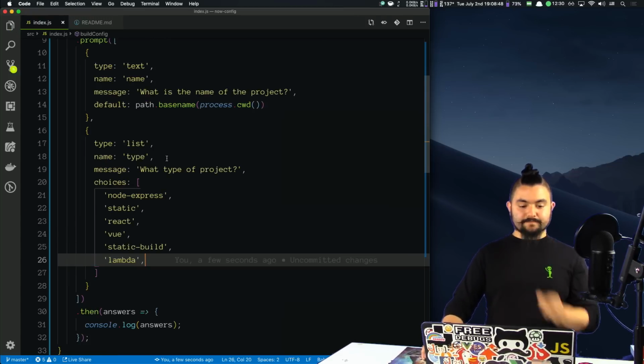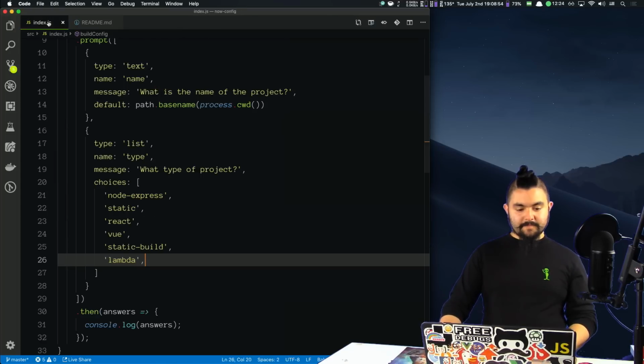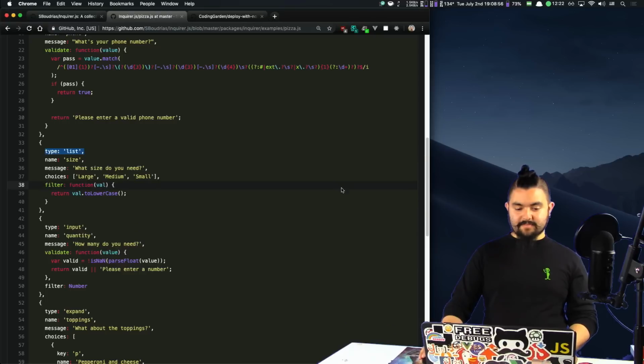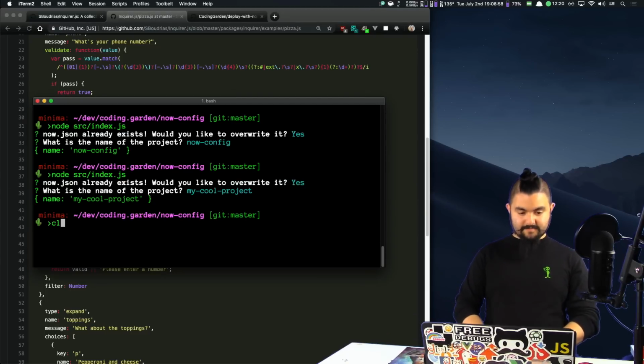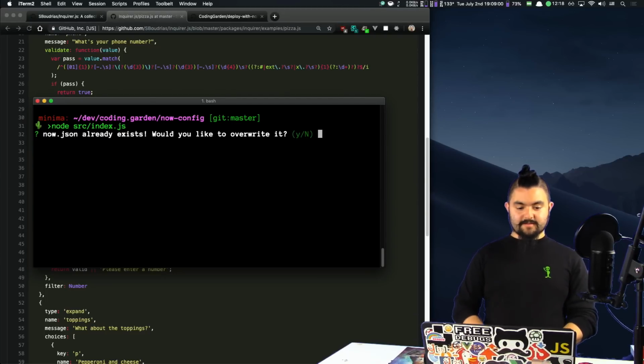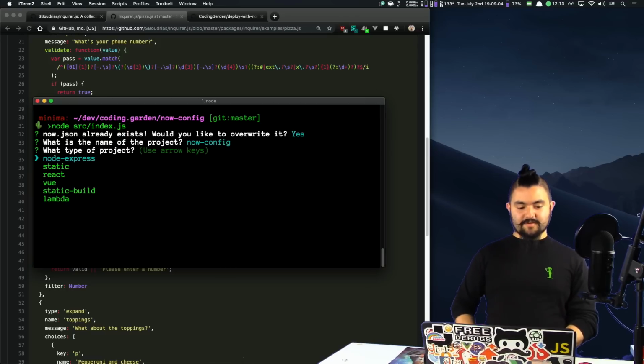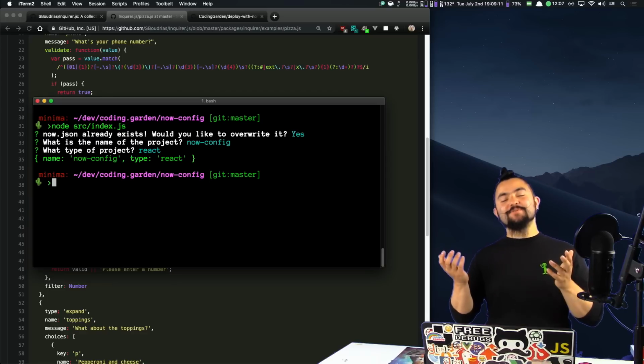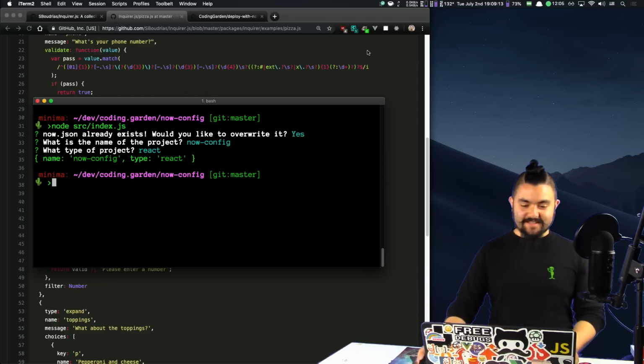Cool. So those are the choices that we're going to give them. Yeah, let's see what happens. Okay. Run the file. Yes, overwrite it. What is the name of the project? I'll use the current directory. Ooh, look at that. Nice. What type of project? We are deploying a React app. Cool. We're making progress. That's awesome.